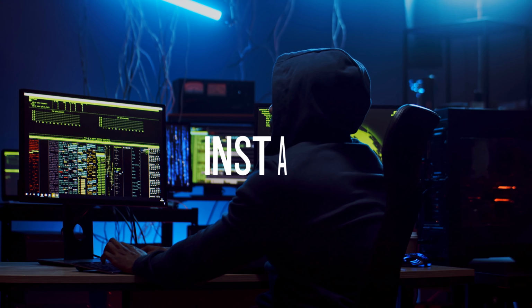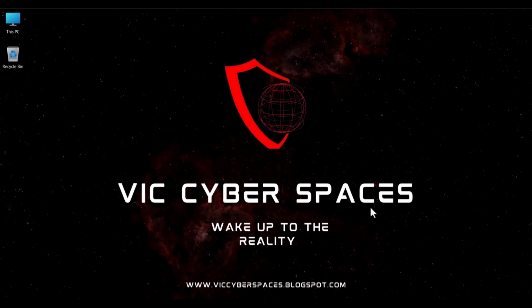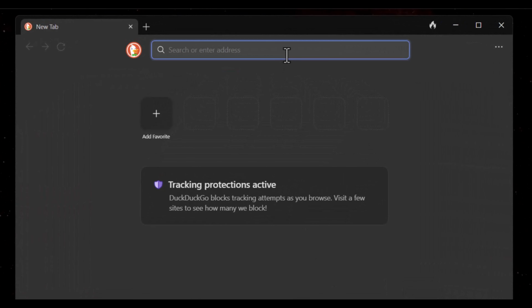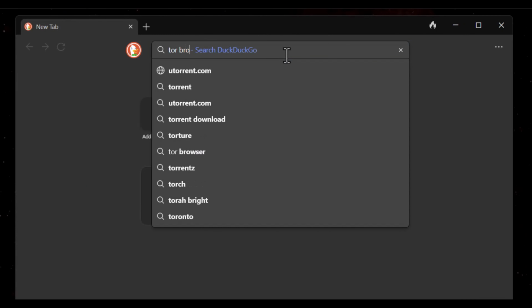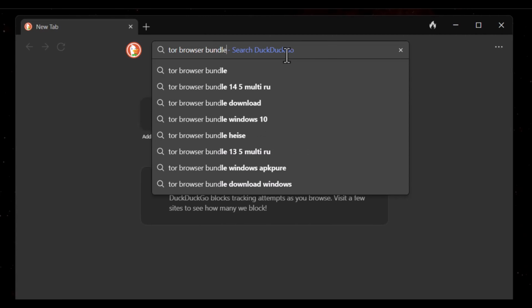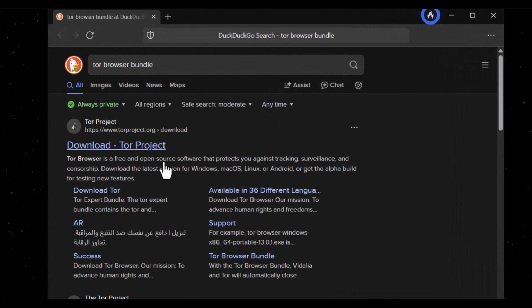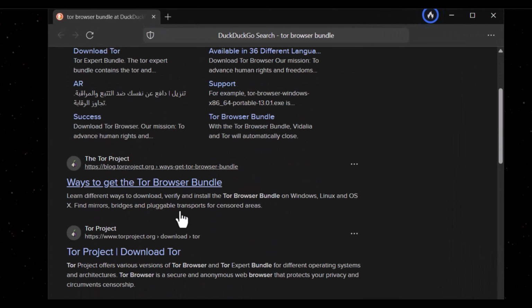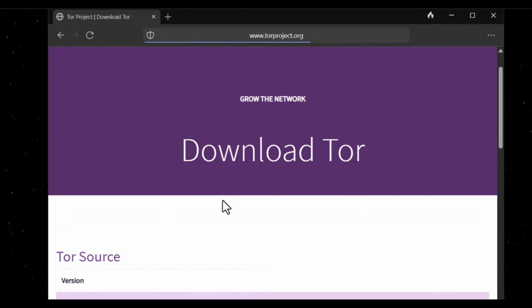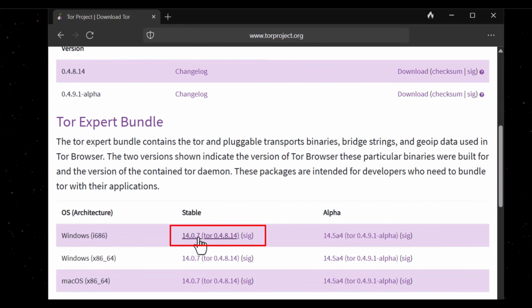In this video, I'll show how to install Tor on PentestBox. So let's start. First, open any browser and search Tor browser bundle. Then hit enter. After that, in the search results, scroll down. I have to select the third search result for the Tor browser bundle. You have to scroll and download the Tor browser bundle.